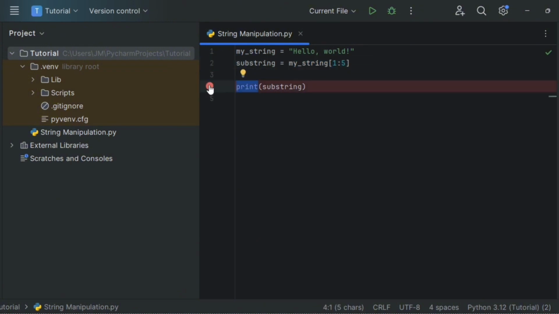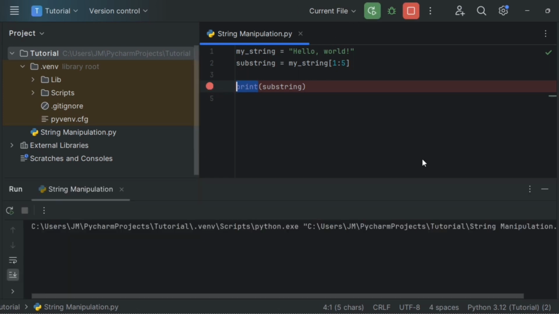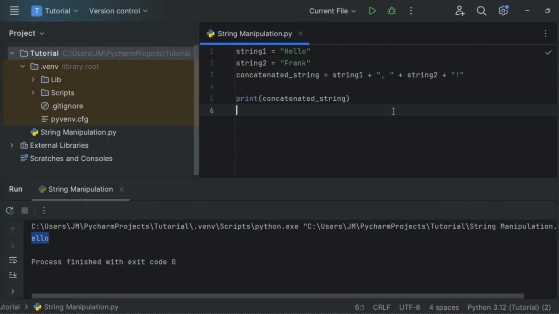This statement prints the value of the substring variable. So let's try to run this program. Click on Run. As you can see, it displays the extracted substring from our variable, which contains the characters ELLO or LO. Now let's talk about string concatenation.